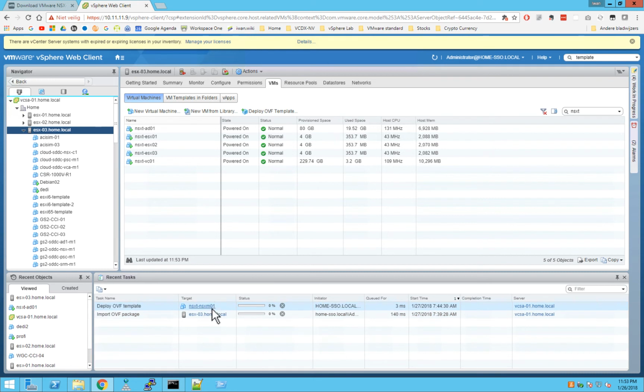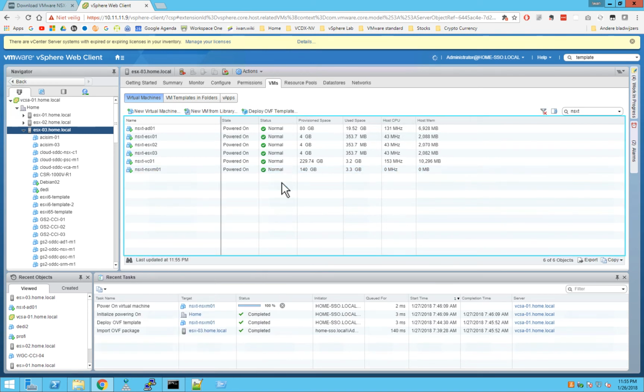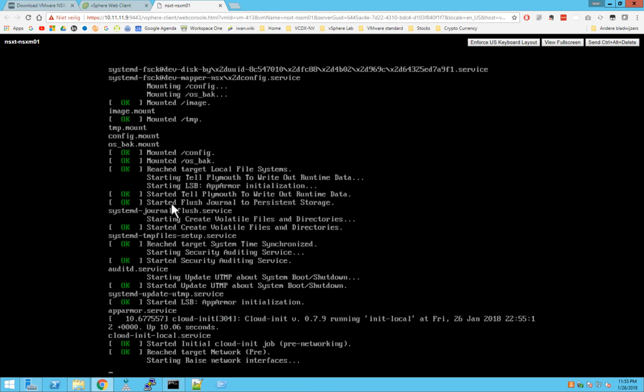And here below you'll see that it's importing the package and it's deploying the OVF template. So now we wait. Well, the OVF template is deployed. So you can see here that it's powered off. So let's power it on. And let's see what it does in terms of console. Here, it started up.